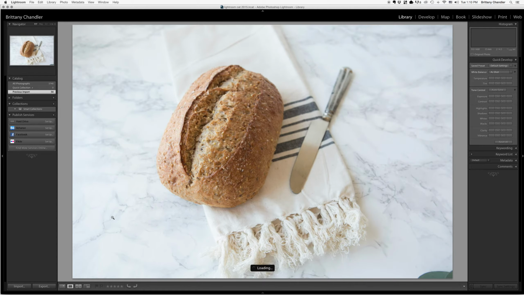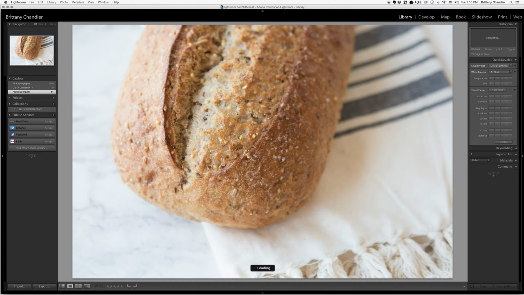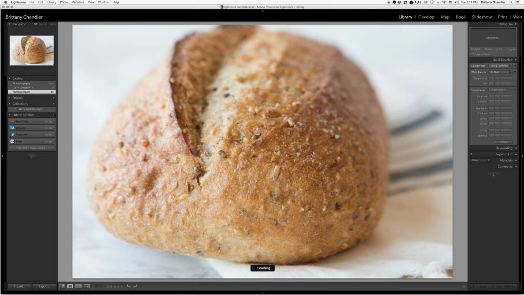I added the knife back in. I still don't love it. It's just kind of blah. So I'm going to flag that one. I like the detail of the grains and the bread that I have here, so I'm going to keep that one. And this one's just a little too much, so I'm going to delete that one.